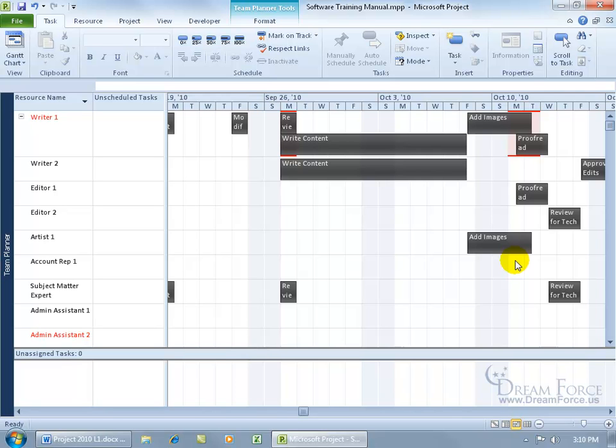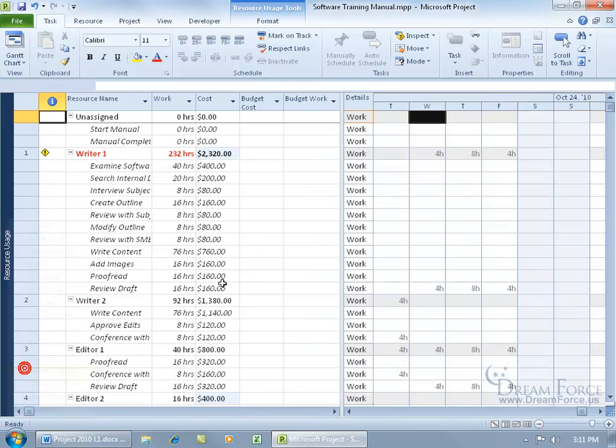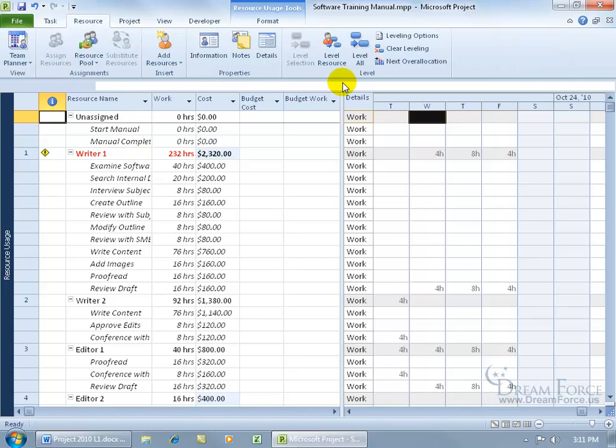The last view, and my favorite view when it comes to working with resources, is the Resource Usage view. Let me come over here and right-click on the view bar, come down here and go to Resource Usage, and, well, we've been here before a couple of times in the previous training videos. And there we go, Writer 1 is over-allocated. Now if I come up here on the Resource tab, go to the Level group and click on Next Over-Allocation, it should take me to the next over-allocated resource here.